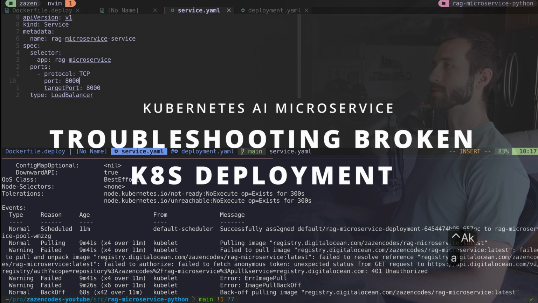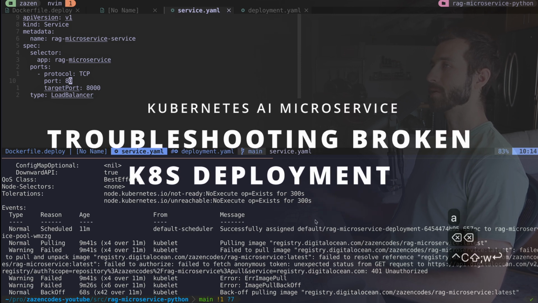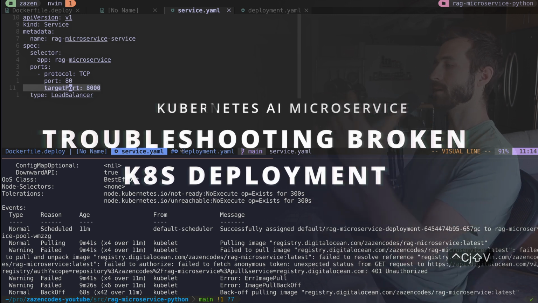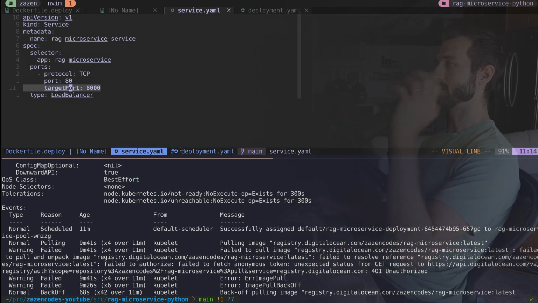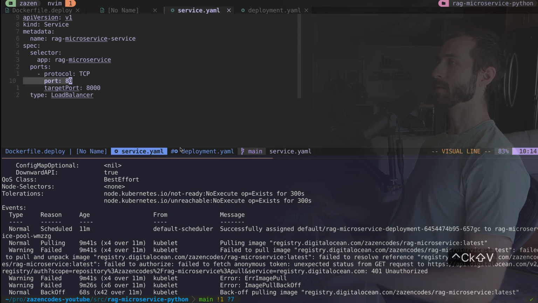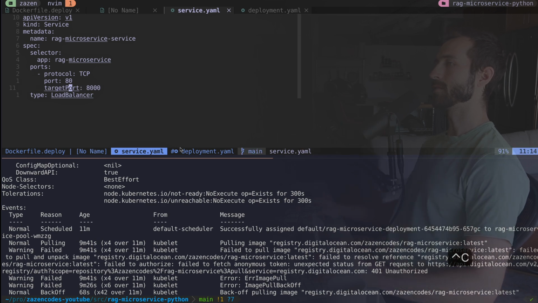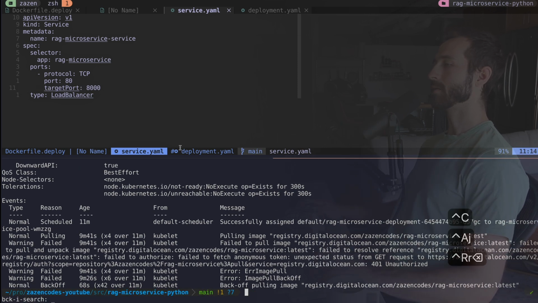All right, a few things. The first one, in my service.yaml, I want to end on port 80. So even though the target port inside of the Docker image is 8000, I want to be able to hit my service on port 80, and then it'll do that mapping to port 8000. So I want to do that, and then I want to reapply my service.